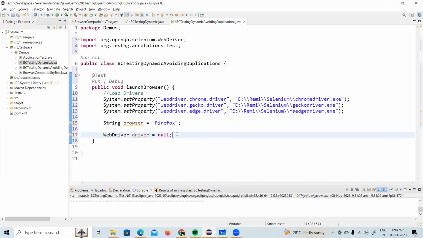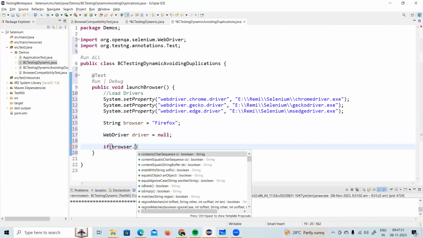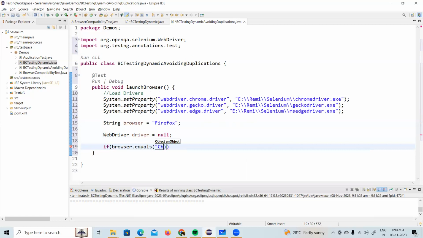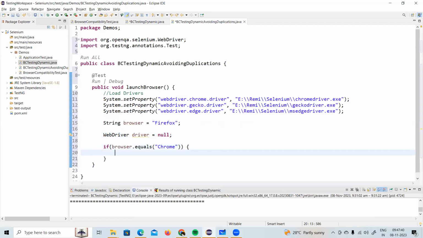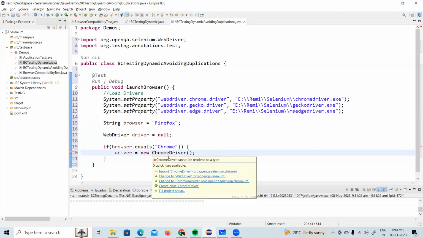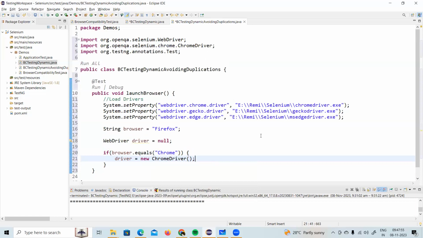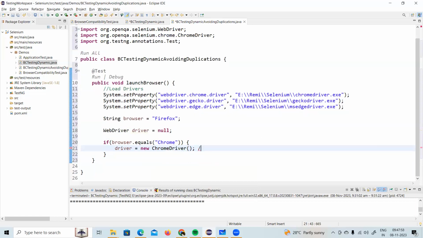Now you see what I'm going to do. I will simply say if browser.equals Chrome. What will I do now? If this logic is true, I will simply say driver equal to new ChromeDriver. Let me import. What am I doing here? This is nothing but upcasting. You see now no error is coming. WebDriver driver equal to new ChromeDriver. This is what I'm saying.